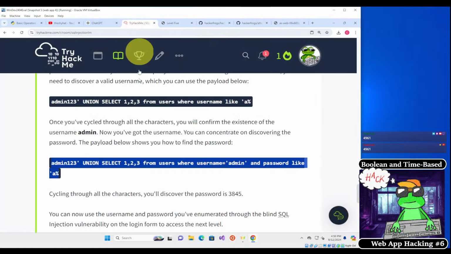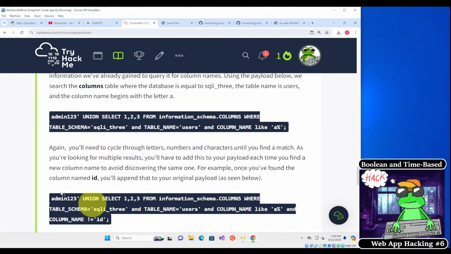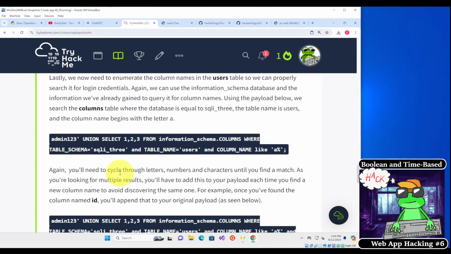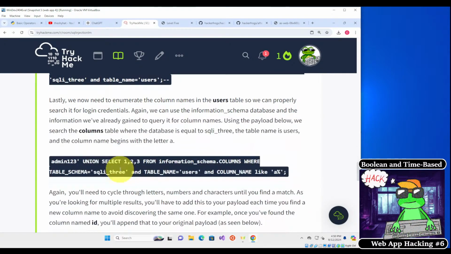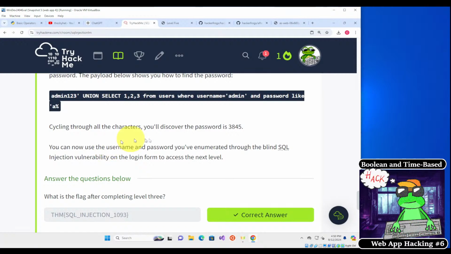So to anybody who wants to do a little more study on SQL injection, you can definitely read over the data inside of each one of these tasks. It does go through how to do this manually very thoroughly.